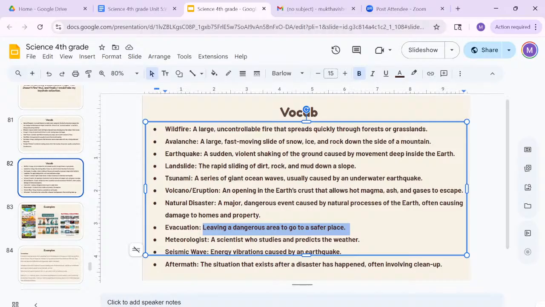The aftermath is the situation that exists after disasters happen, often involving cleanup. So after a natural disaster occurs, there's a lot of damage, and in the aftermath, people have to clean it all up so that they can continue with their jobs.